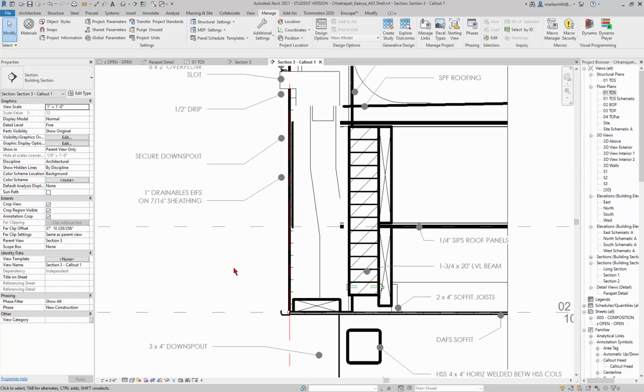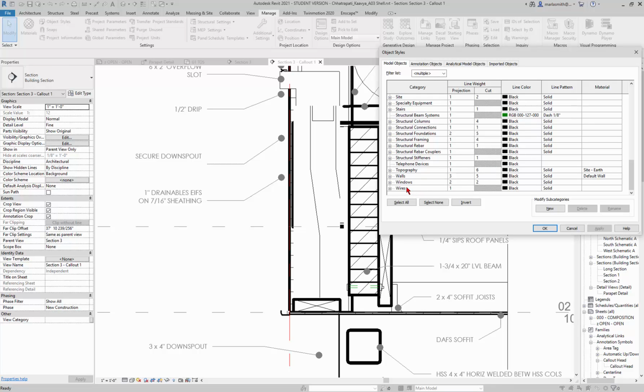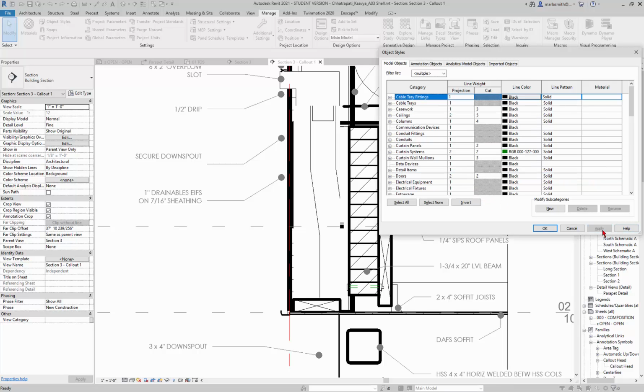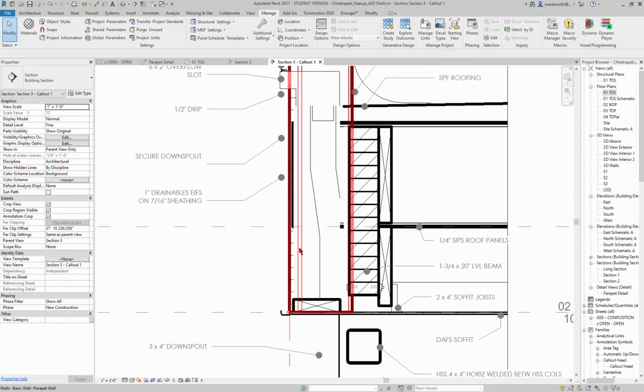And then just to double check, if I go to my object styles and go through and adjust the wall thickness to 7 and hit apply, you'll see that it's working. So you can do that. You do have to put it back to 5.